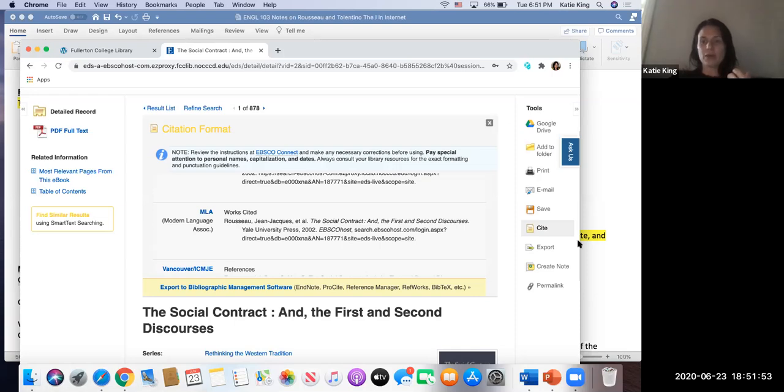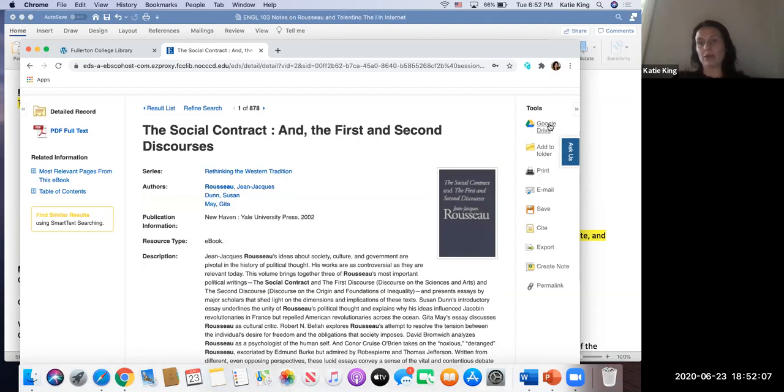So that's where you can cite it. You can also email it to yourself. You can save it. You can have the permalink here. All you need, again, is your login information when you go back to it. But all of this is here for you. You can add it to your Google Drive because a lot of you have that.